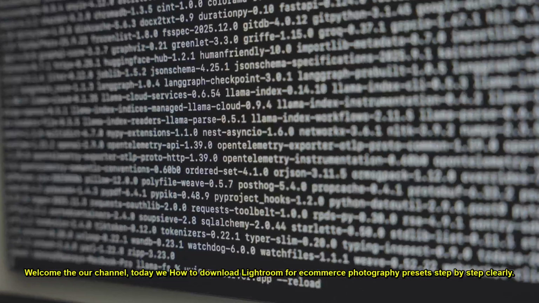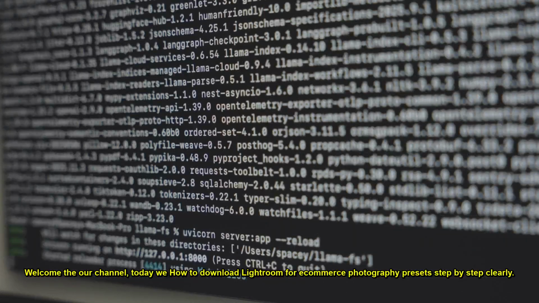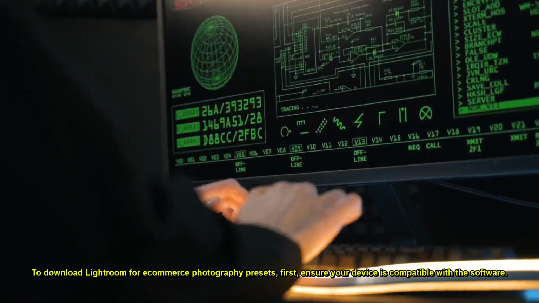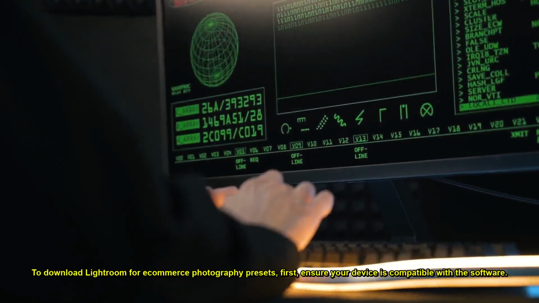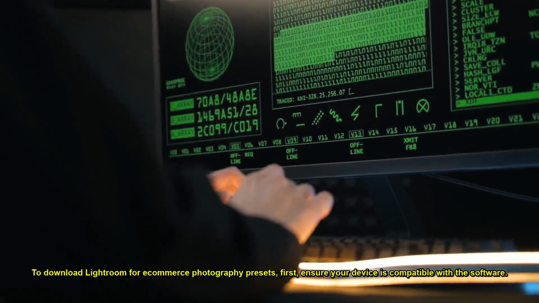Welcome to our channel. Today we show how to download Lightroom for e-commerce photography presets step by step clearly. To download Lightroom for e-commerce photography presets, first, ensure your device is compatible with the software.